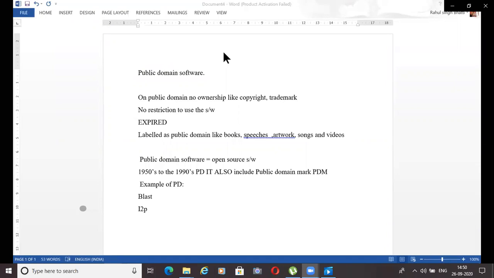After public domain, let's move on. Free does not mean no cost. In the exam you may get a question to explain or define what free means. You know very well what free means. Free does not mean no cost.